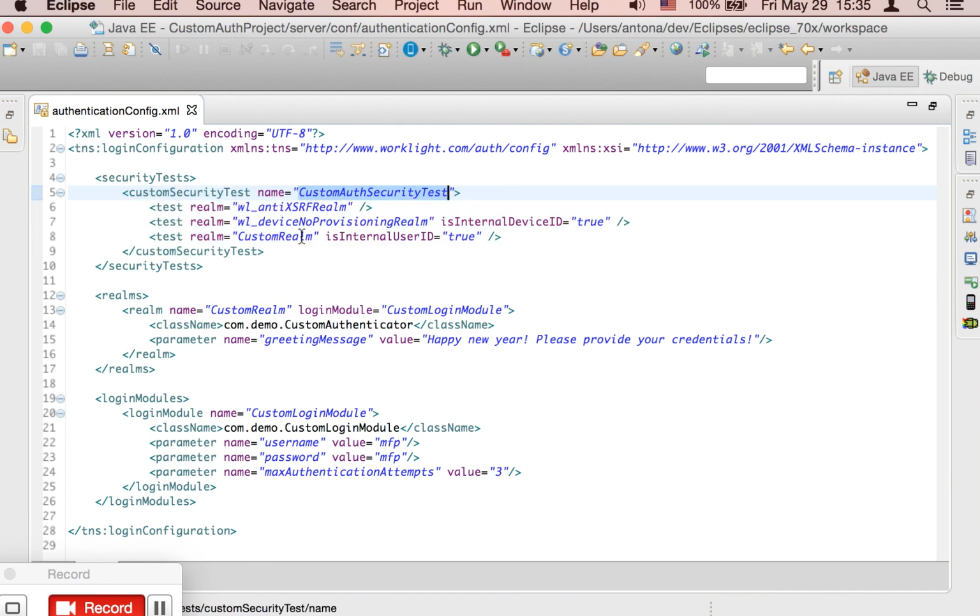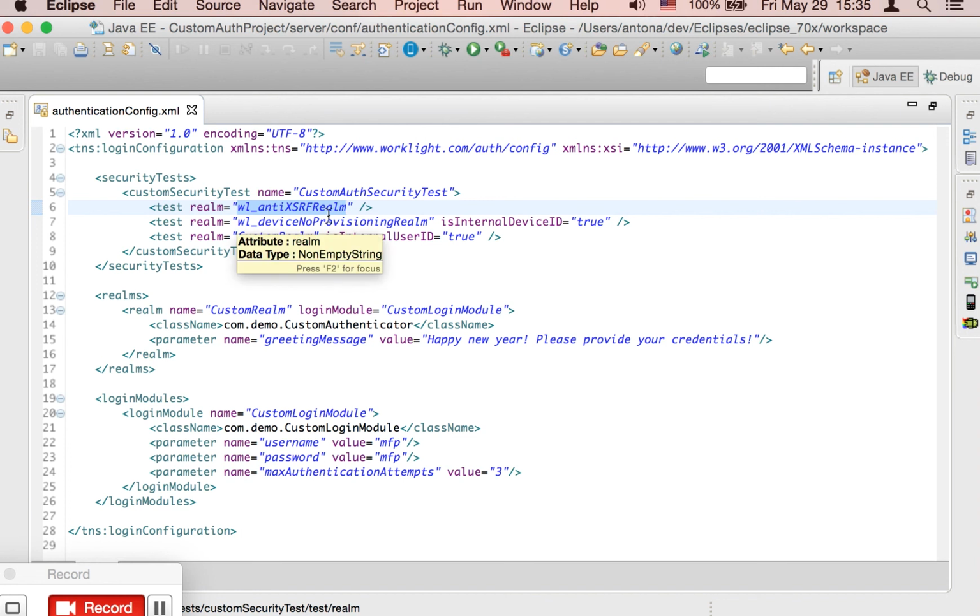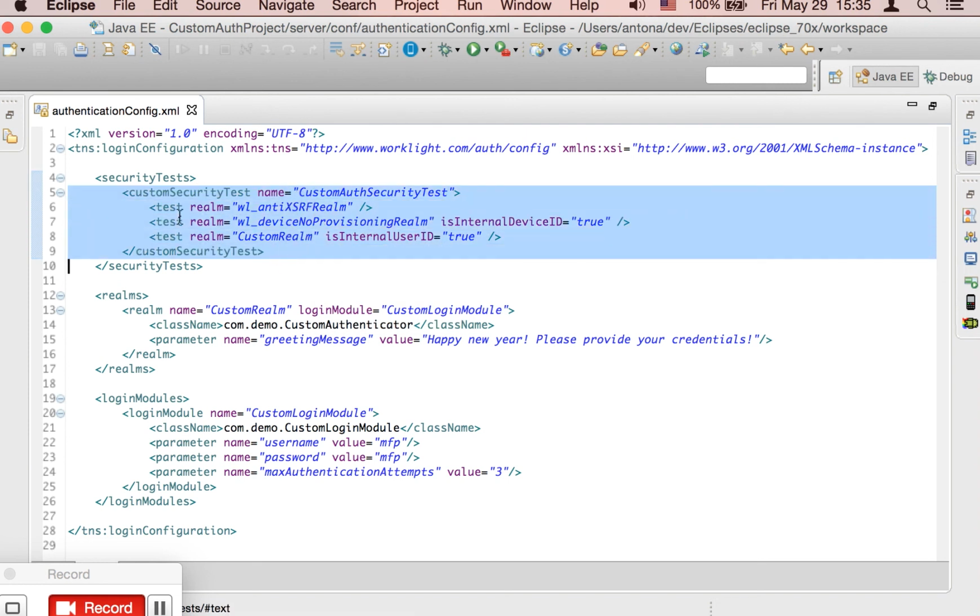And note that I have several realms here. One of them is actually a MobileFirst internal realm, anti-XSRF, because I want my application to be protected by the anti-XSRF realm. Second one is device no provisioning, because I want the device to be authenticated. I want to get a device identity, so I'm setting is internal device ID equals true. And in addition, I'm setting a custom realm, and I'm setting that this realm will provide me the user identity.